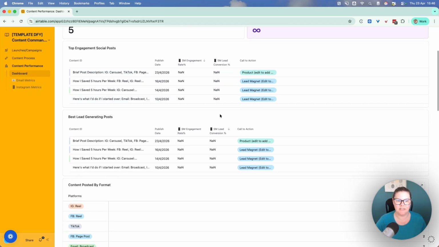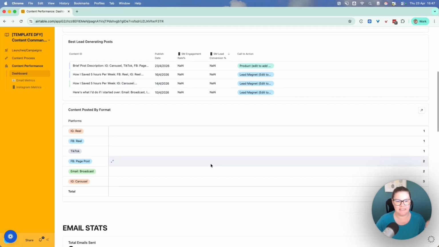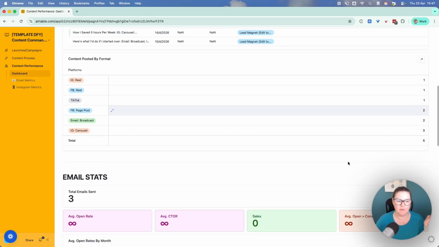Then I've got a little section for the best lead generating post. So again, you can see what things work at different parts of that marketing funnel: awareness building, lead generating, sales driven. It all is one part of one bigger marketing system. Then you can see how many posts there are by platform if you want to.